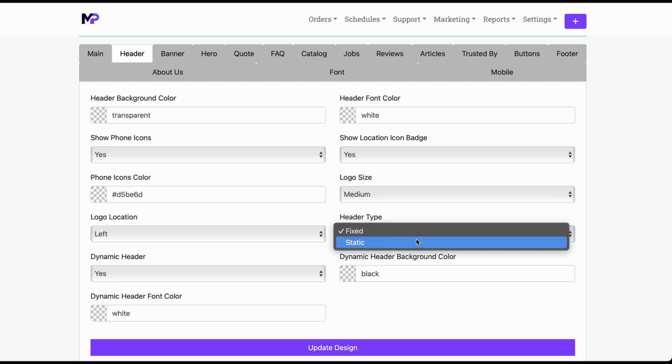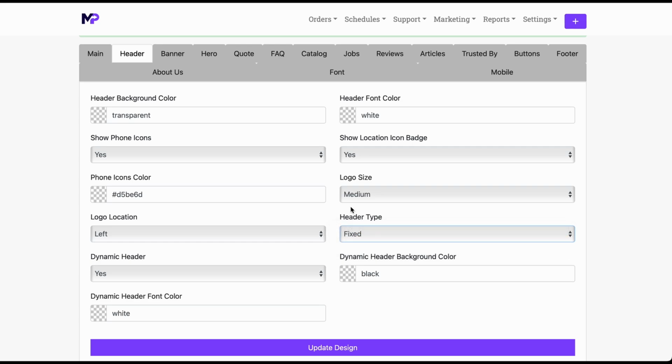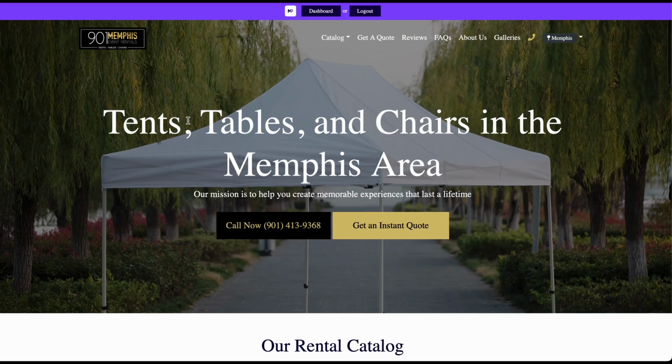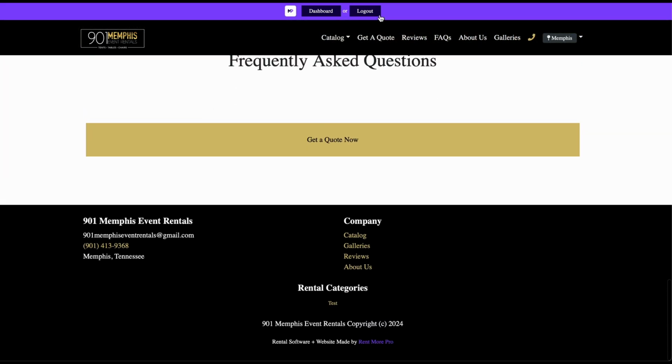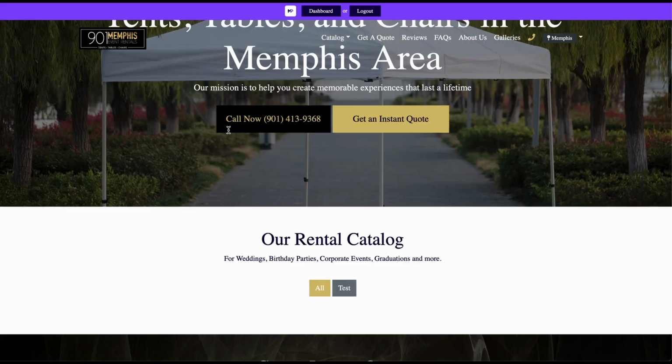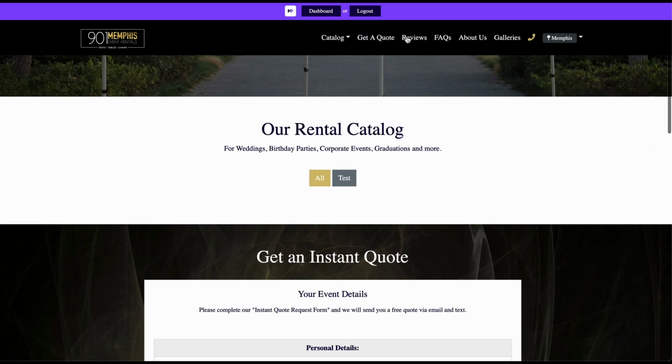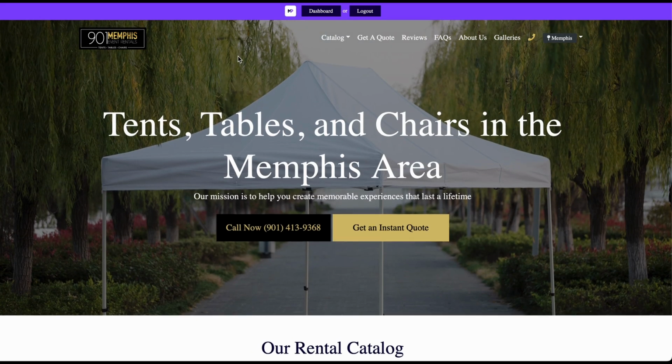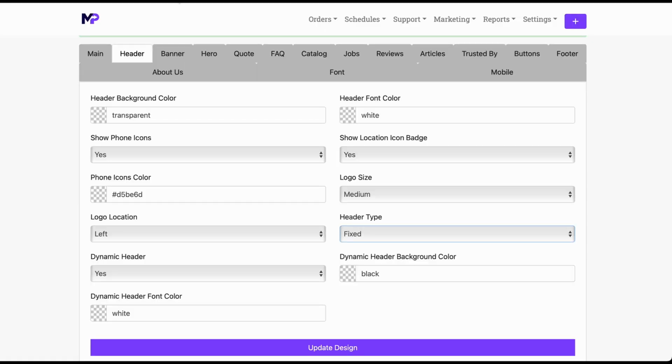Now, there are two different types of headers. We have the fixed header as well as the static header. Currently, I have this under fixed, and that means whenever you scroll, the header stays with you. However, if it's under static and whenever you scroll, this header will remain at the top and your clients won't be able to see it as they scroll through your website.